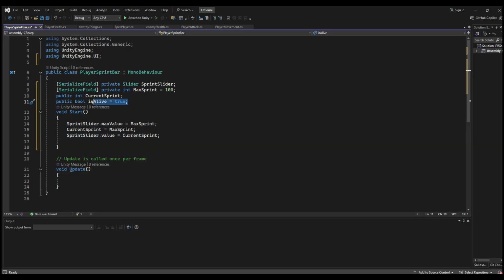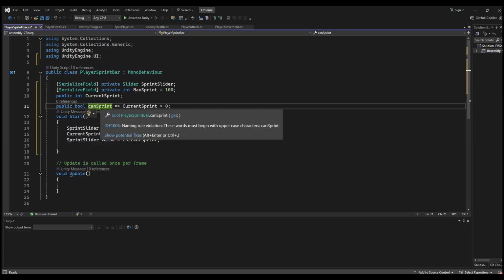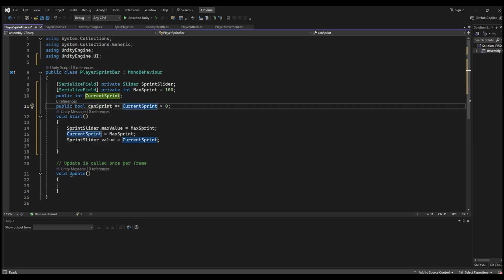And here we have another thing that is canSprint. It means does it have enough amount to do the sprint or not? So I say canSprint. And the condition depends. We have something like this, and it means that when the current sprint is more than zero, then this is true and it can sprint. And if this is zero or less than that, then it cannot sprint. So it's good to be familiar with this also.